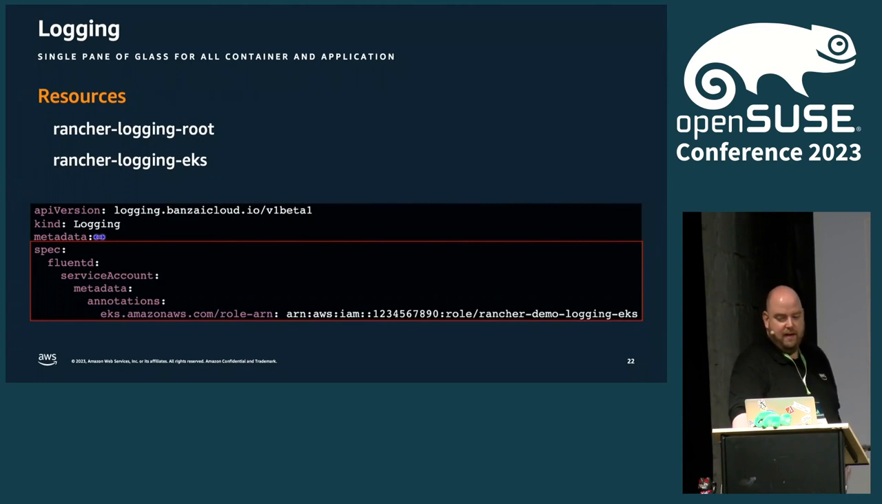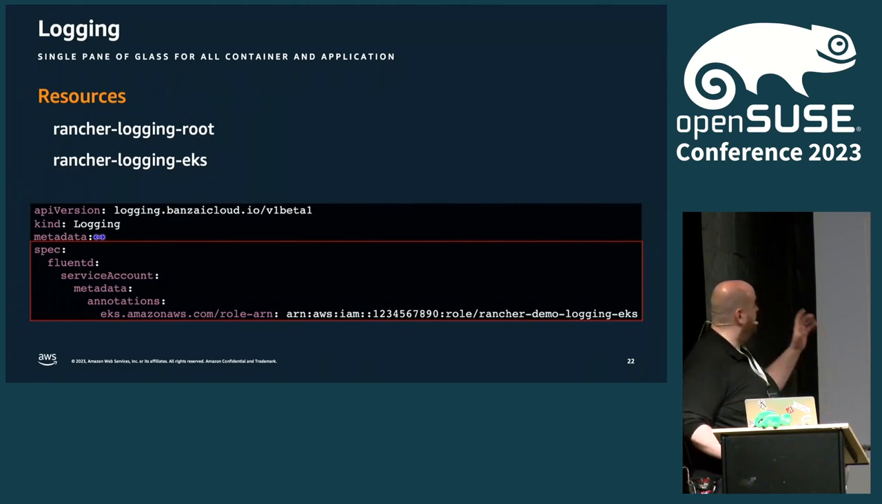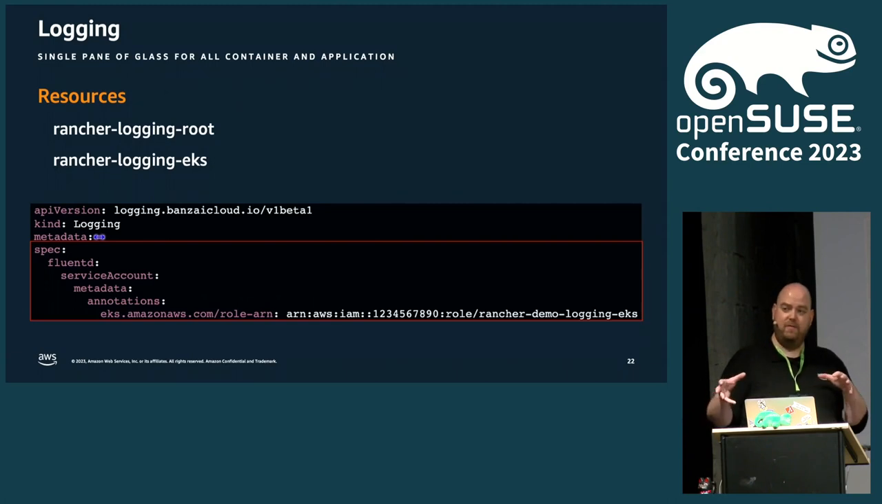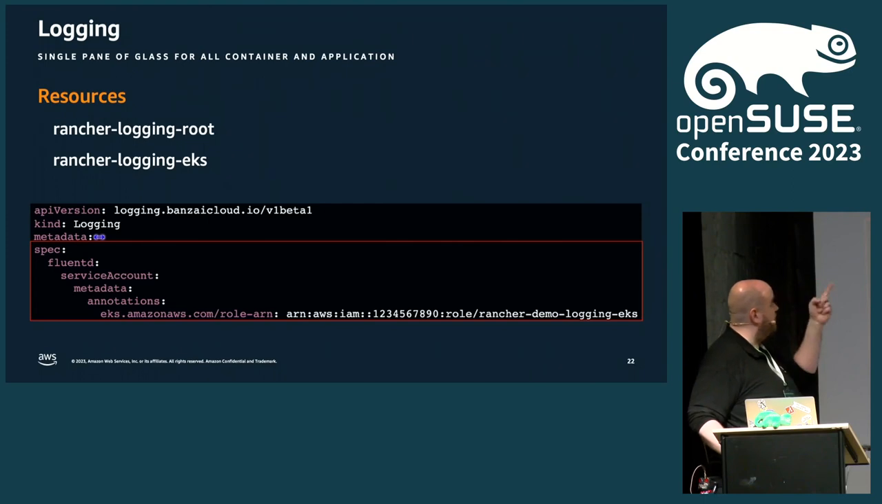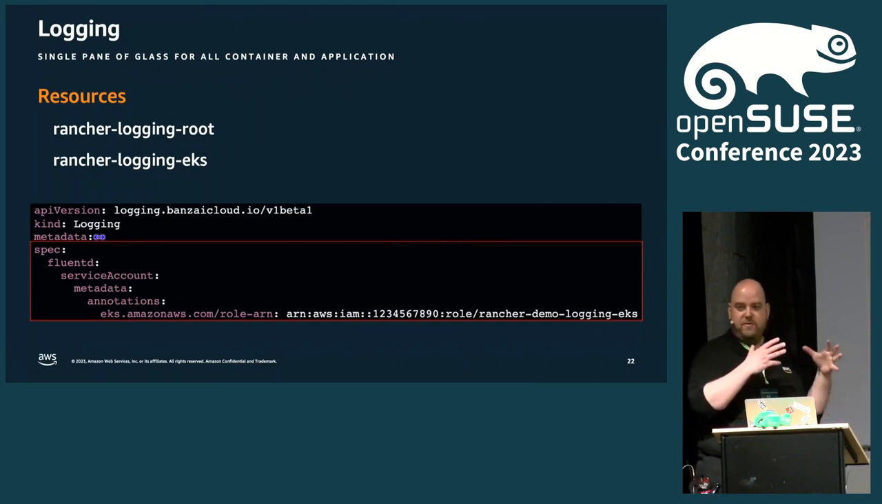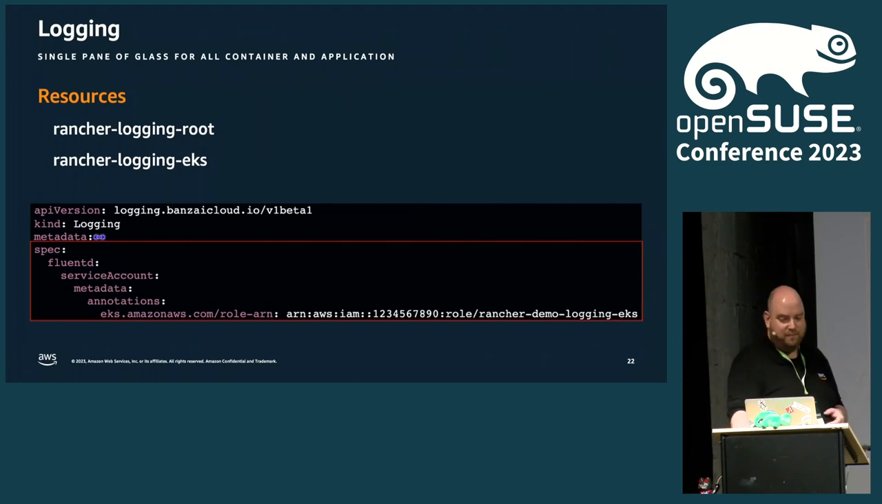That looks like this. In this example, where we run Rancher on EKS with enhanced logging enabled, there are two logging resources that need to be adjusted afterwards. It's rancher-logging-root and rancher-logging-eks. And I have to apply these six lines, but it should look familiar. Now, it's a little different syntax, but overall, it's the same thing. We say which service account and which role to use. Then we have the pod identity webhook. There's the configuration for us.